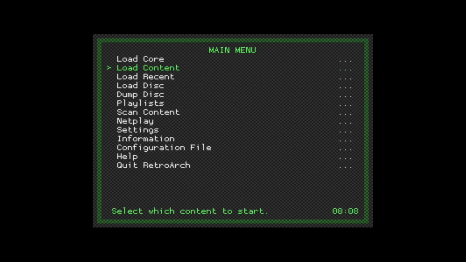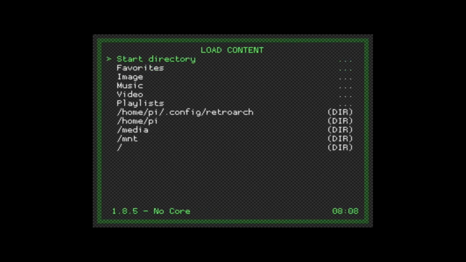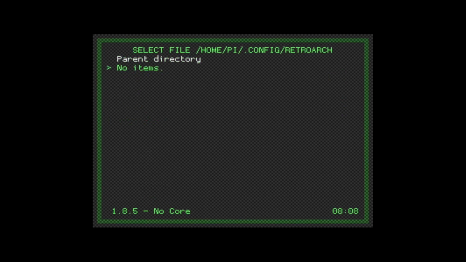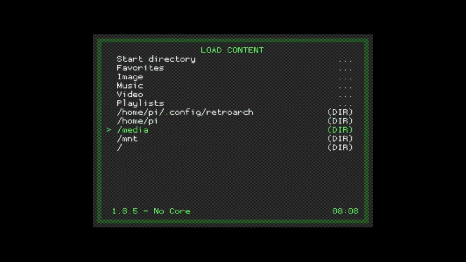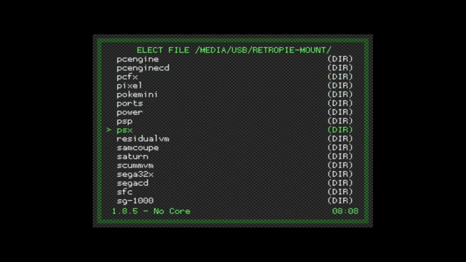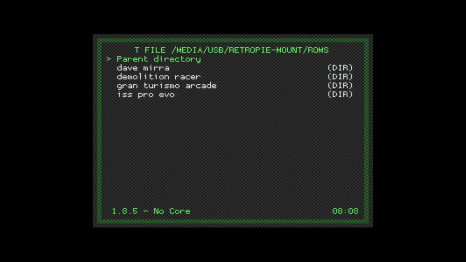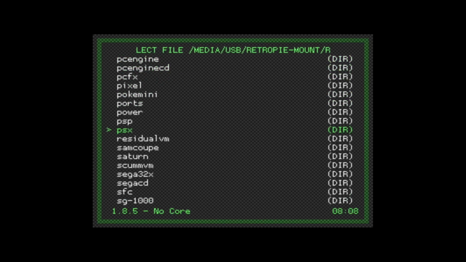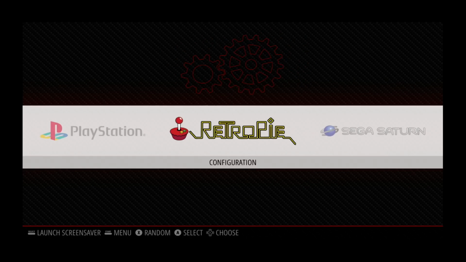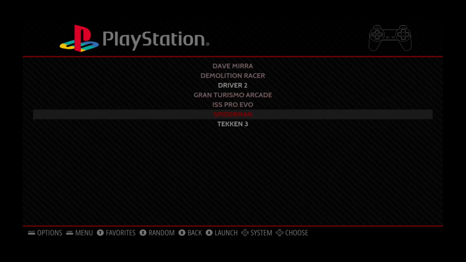So let's go back. So load content. There is a downloads folder here, so there's nothing there. But if I go to media and USB, Retropie mount, ROMs, PlayStation, there doesn't seem to be anything in there, does there, still? So let's go back into Retropie and see if Retropie picks it up. I need to probably restart this, because there's nothing extra showing up there.